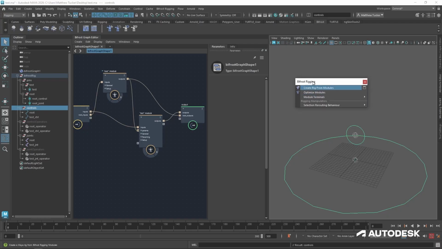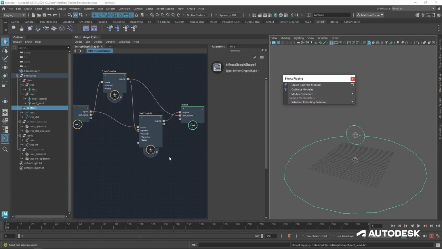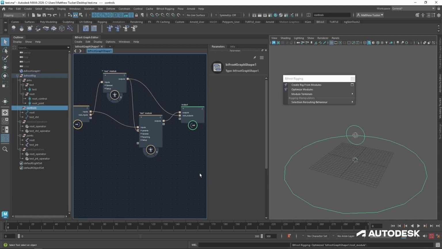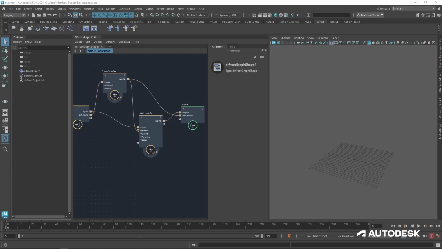Now going back to the Bifrost rigging menu, if I select the Optimize module, it will go through my whole graph and disable all debug menus and turn off the edit mode and perform a profile evaluation to make your Maya scene much faster. In the module terminals, I can click enable, and that will turn the debug mode on for all the modules in your scene. Now, if I wish to disable that, I can use the module terminals disable or go back and optimize the modules again. Now, one final tip is that you can actually create and connect multiple Bifrost graphs.